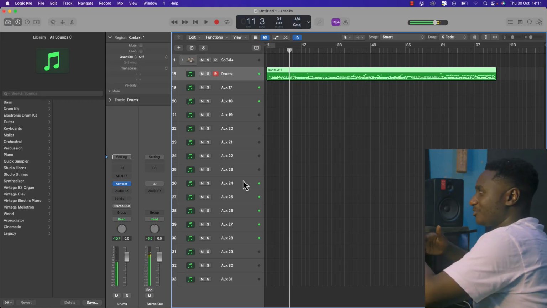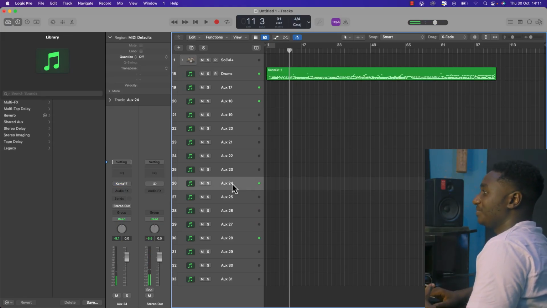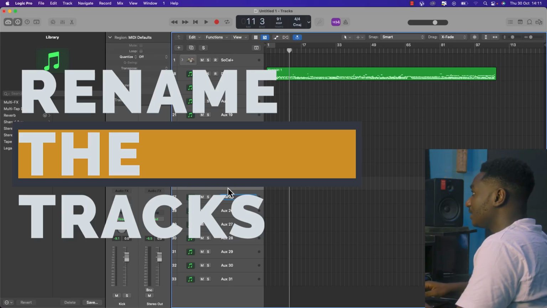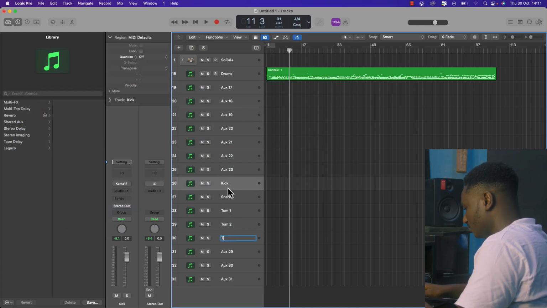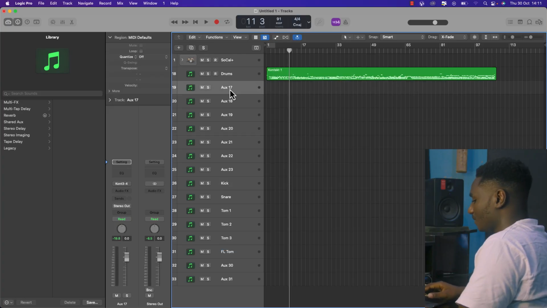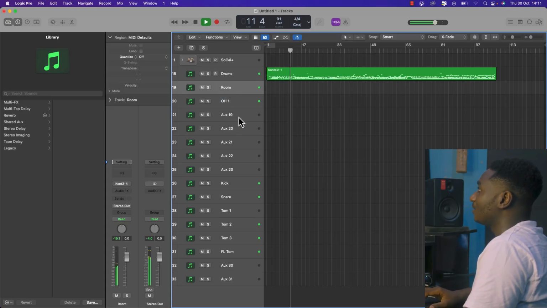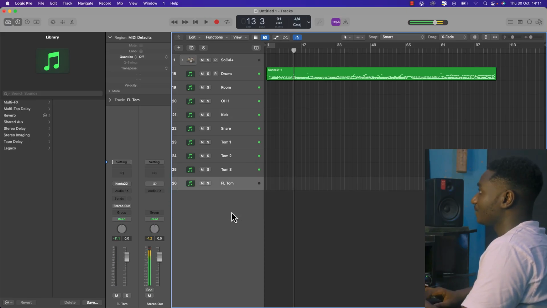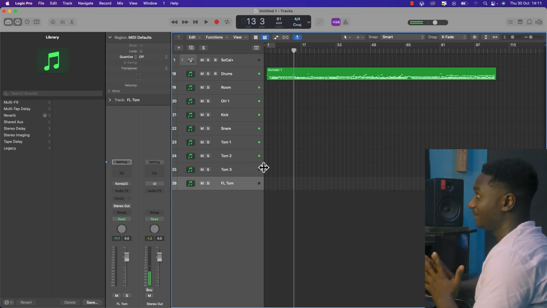Now this is because I would have to mix it. The rooms are probably going to be as loud as possible. But I know this is my kick, so kick, snare, tom one, tom two, tom three, FL tom. This is my room. This is my overheads, and I'll call this overheads one. Now all these other tracks, I don't need them anymore, so I'll just delete them. That's done.